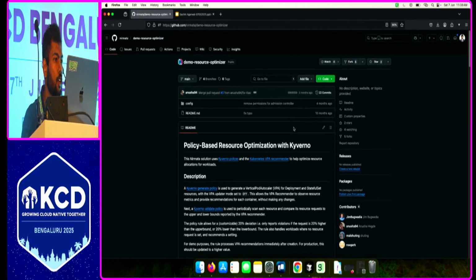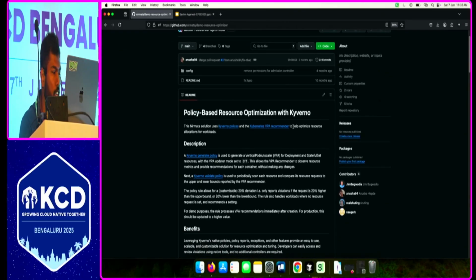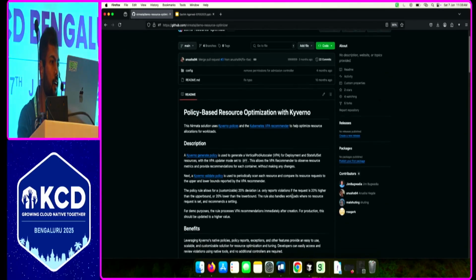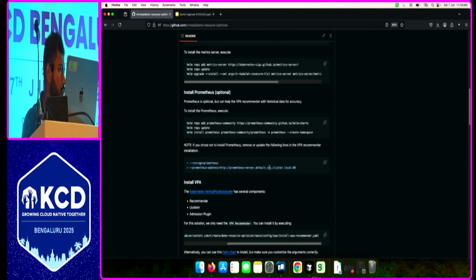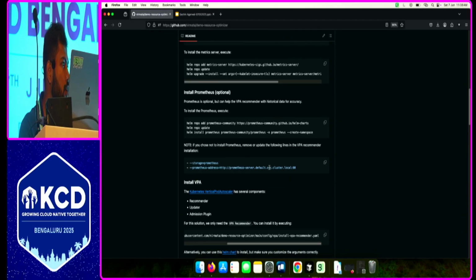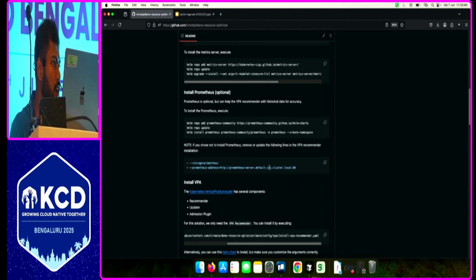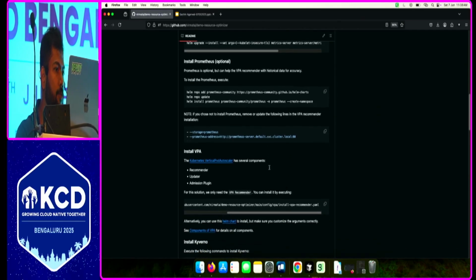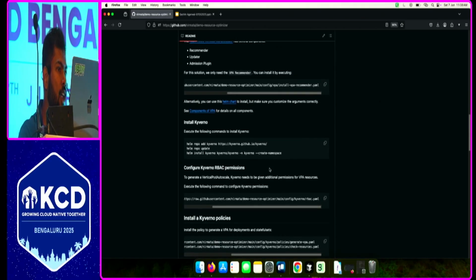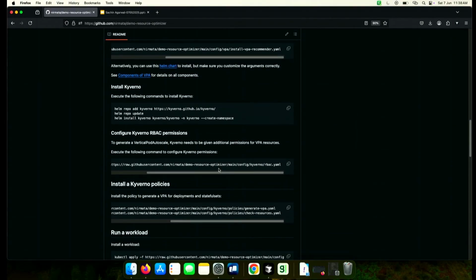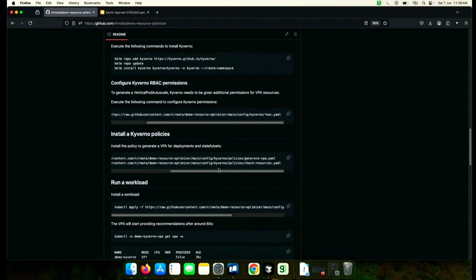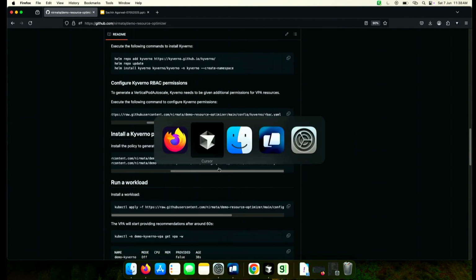Okay. So, as Sachin mentioned, we'll be needing a VPA and a metric server. By default VPA fetches metrics from the metric server. You can also install Prometheus and fetch the metrics from Prometheus as well. And then you need Kyverno as well, which is an admission controller, and you have to deploy a couple of policies.